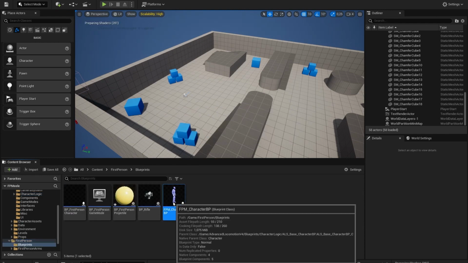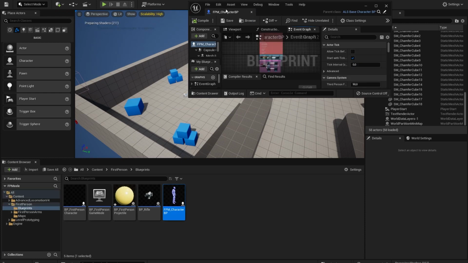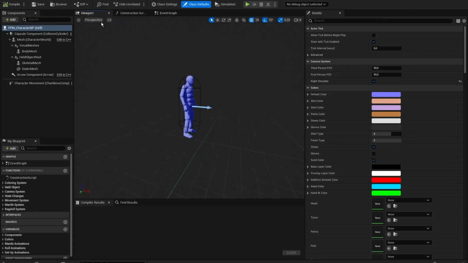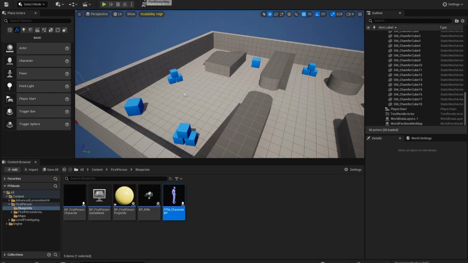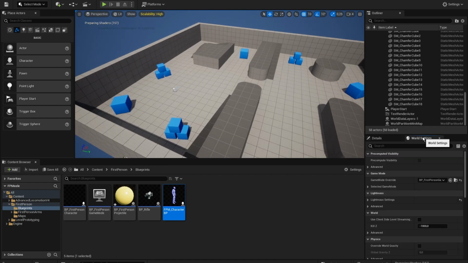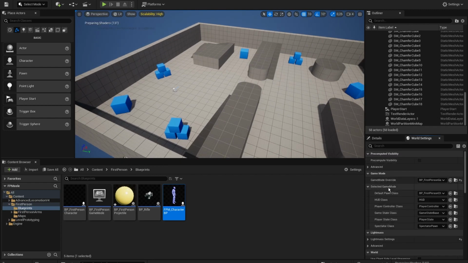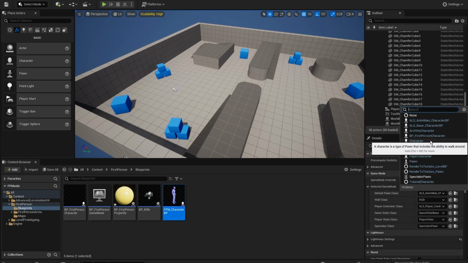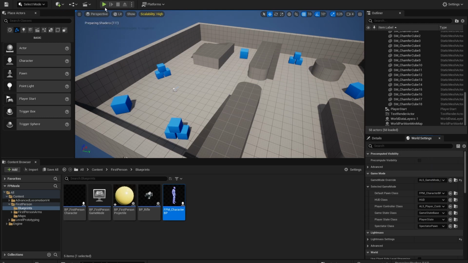Let's go into the first person folder and move this here into the blueprints folder. Alright, open this one up. Here you can see your anim. Let's go into the world settings, and for the game mode we set this to the ALS game mode, and for the pawn class we take our FPM character. Let's play.